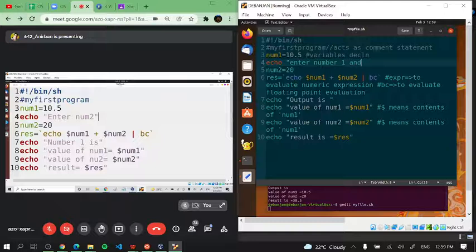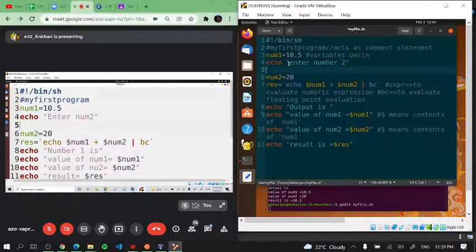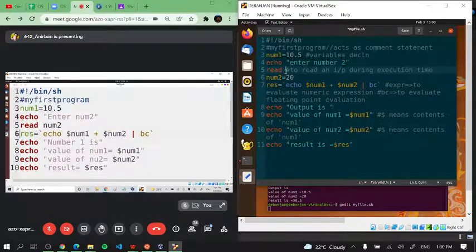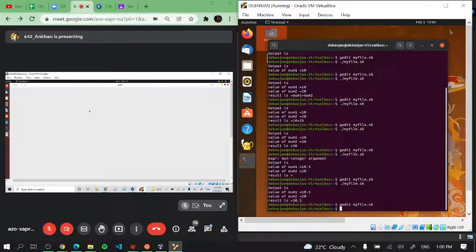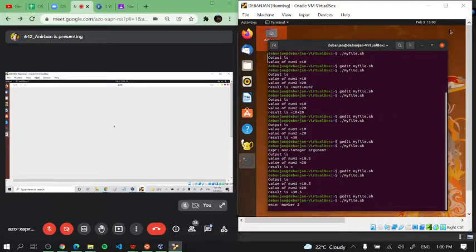Why I am writing this statement is just like printf and then scanf. Otherwise you are not able to understand whether it's asking for input or not. Then read is there. Read is used to read an input at execution time. Read space num2. Remove the num2 that was written below previously. Here you see we didn't declare num2 as a variable until now, but we can directly use it as a variable. Save it and execute.